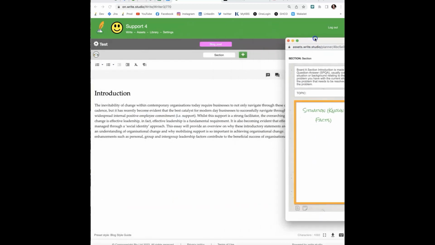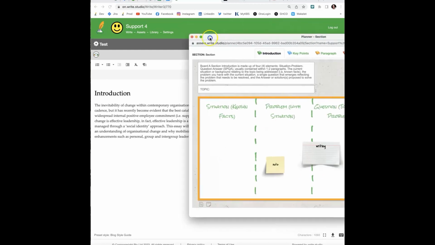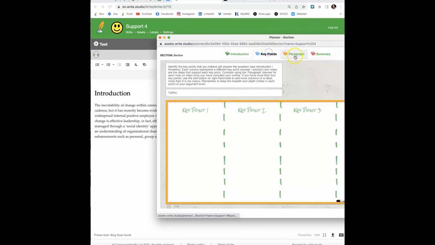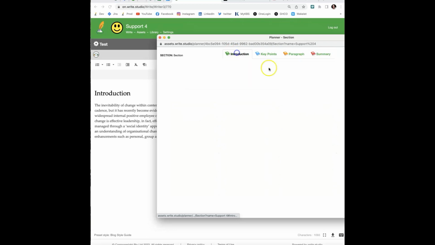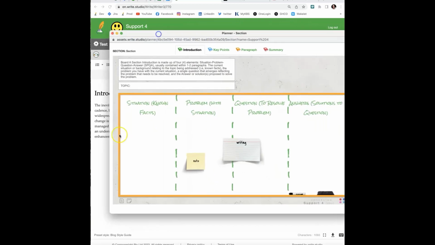We can also just move it off my screen and go back to my writing, so then I can continue with my writing, and then I can come back to my pinboard, planner rather, and have a look and see whether I've got all my notes covered in my writing. So a useful little tool there to assist you with your writing.